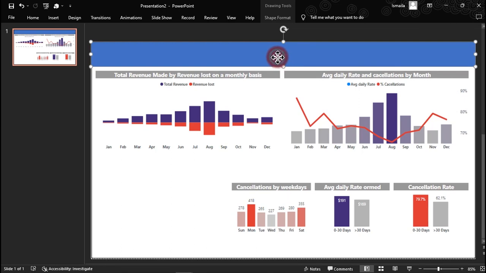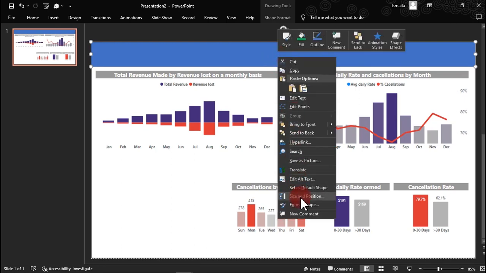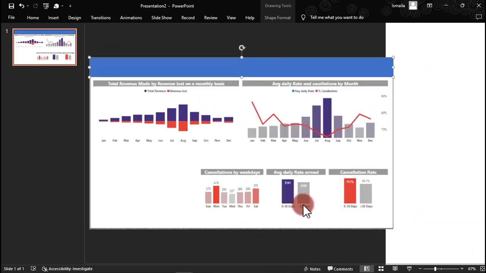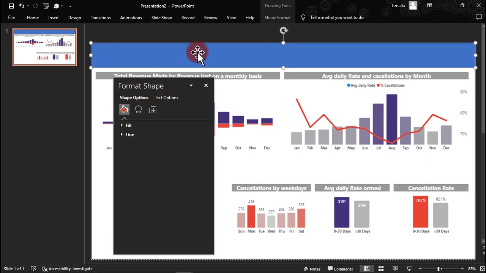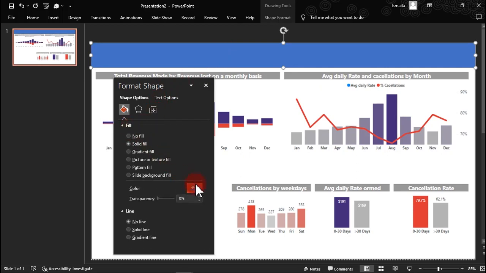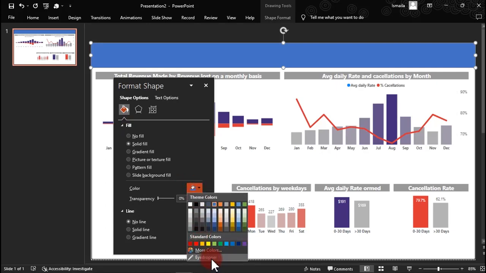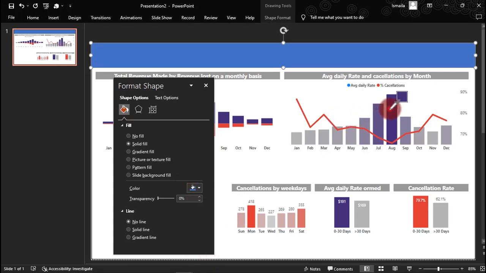What am I going to do? I'm going to right click on this and go to Format Shape. Once I have this, I can move it anywhere I want. Quickly before anything, I want to go to the top and click on what I've just dragged in. I'm going to say No Line. Then I open this particular place up, click right here and go to Eyedropper. I'm going to pick this color, and now I have the color for this.